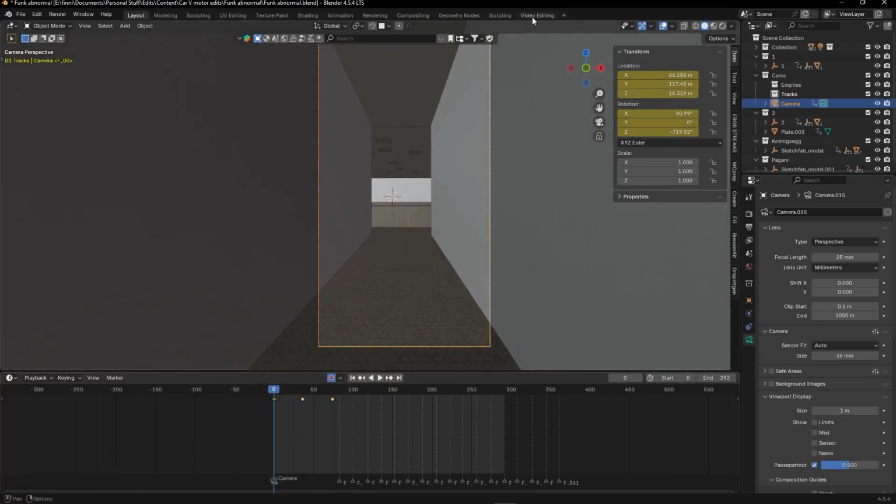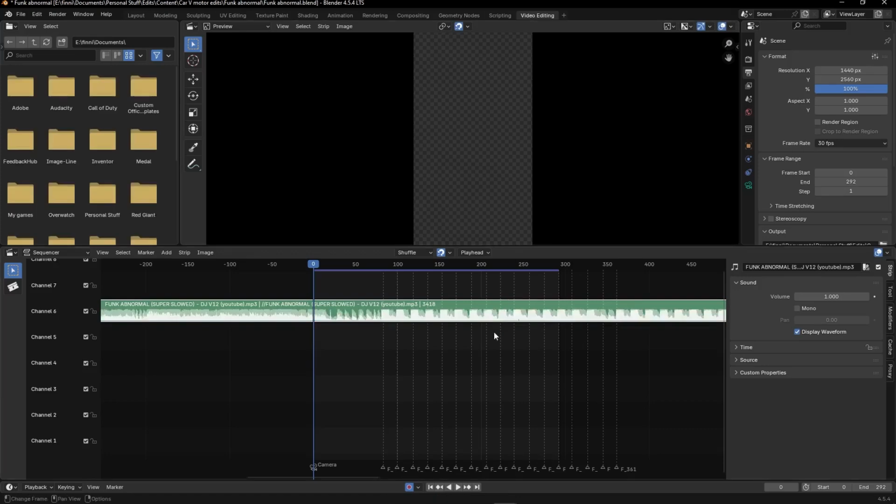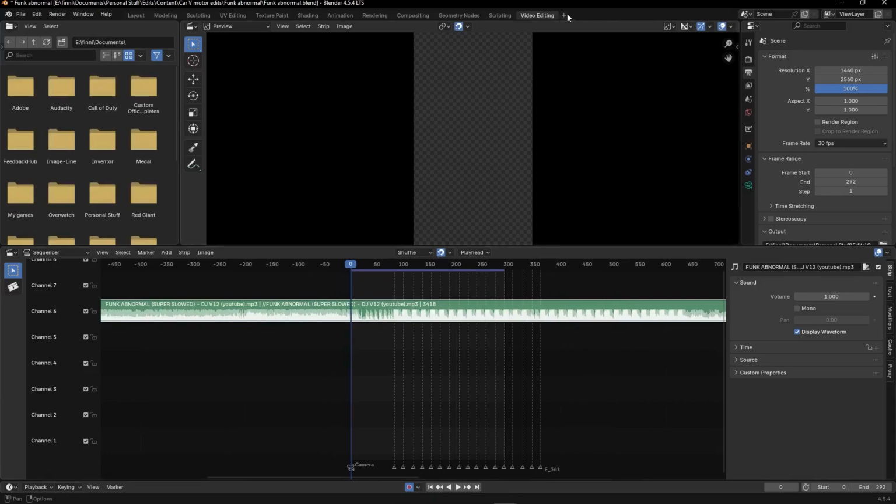Bezier. I'm actually going to remove the sound so you can hear me speak. To get to this tab, it's the plus icon, video editing, and just drag and drop your sound in there, and press M to mark beats.